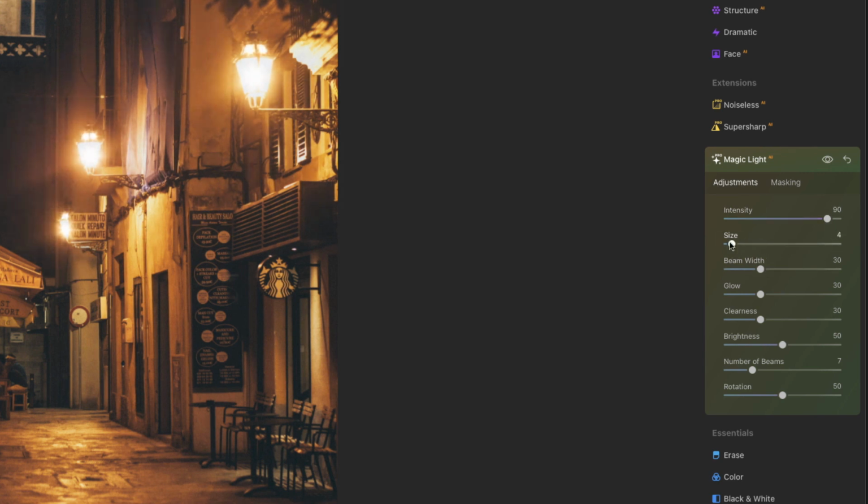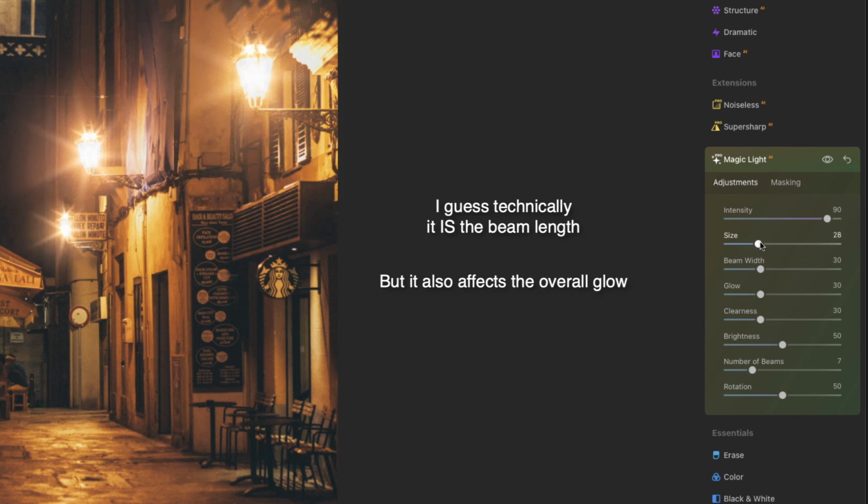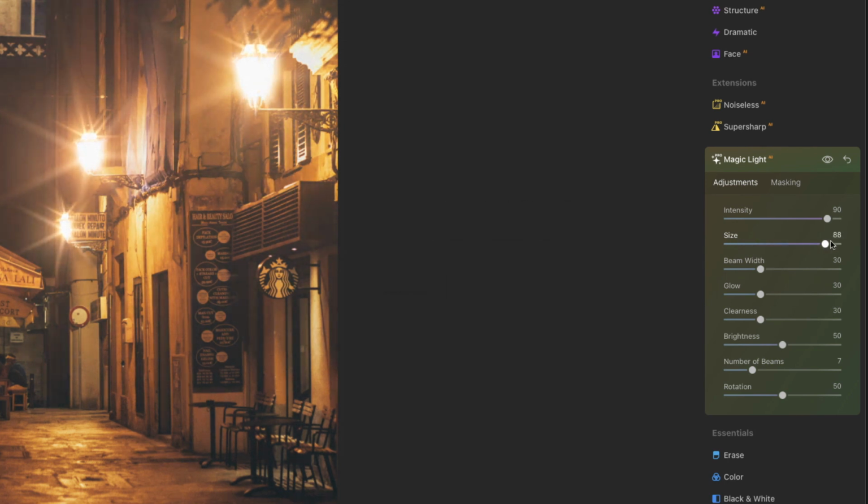So size, as you can see here, is the size of the overall, not the beams, but almost the globe of light, the glow around it. As you can see, the size goes up and down. Beam width is where it's going to affect those beams, whether they're really broad or super pinpoint, almost like a star. Slide that around a little bit. Here's the glow, which is very much like that size. It is more focused on the glow itself, but you can see the whole lightness darkness thing. I think the size does a very similar thing. I think the glow is probably more focused on the bulb itself.